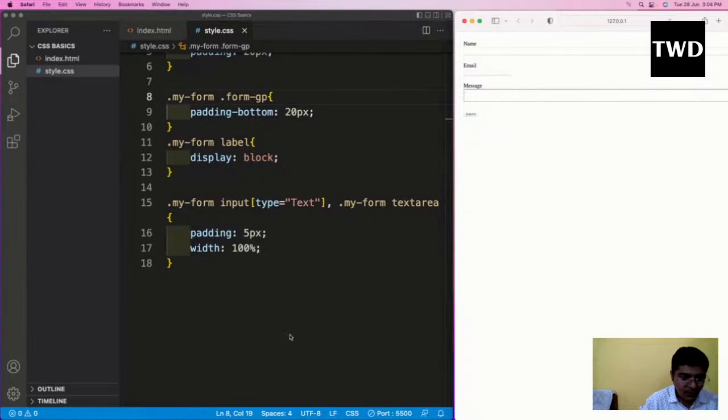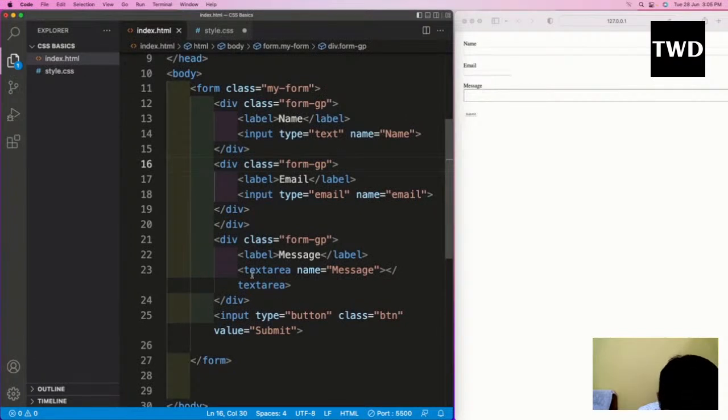So here we have actually targeted the input type only the text, not the entire input type as email and the input type as message. So here our form, the form which we have mentioned as name, email and message, is almost done. Now we will be targeting the button. Let me copy the class. Where is the button? Input type button, class is btn.